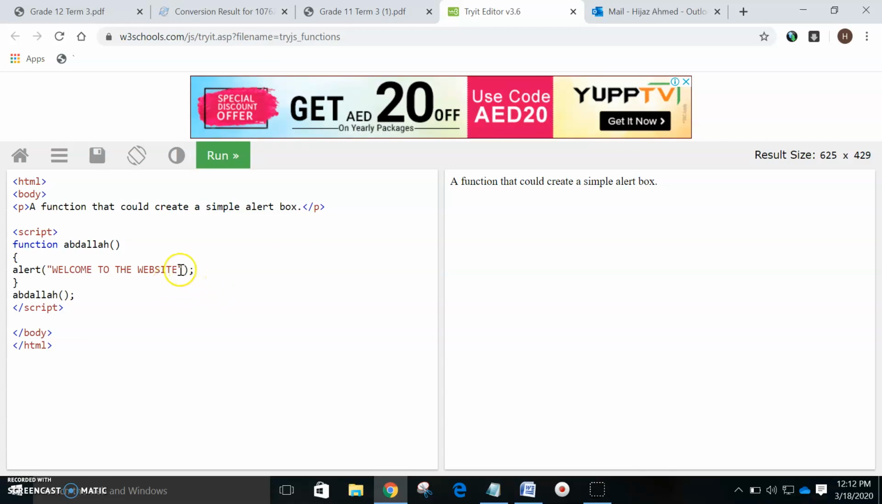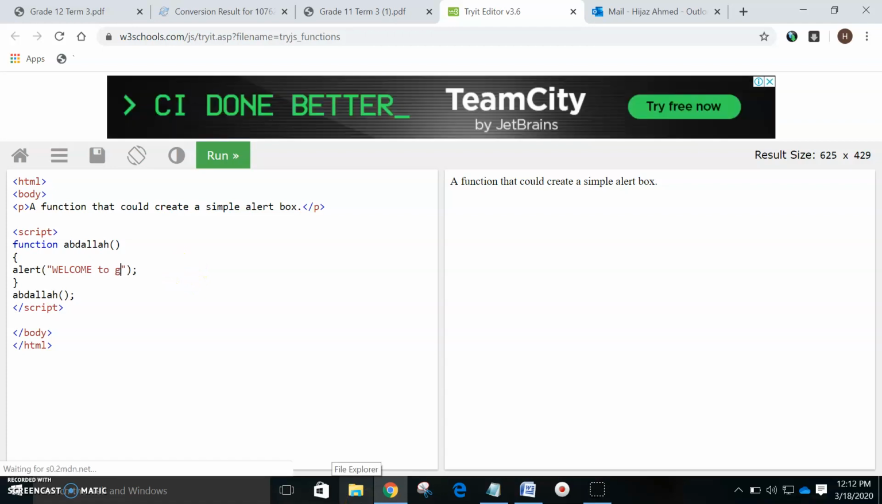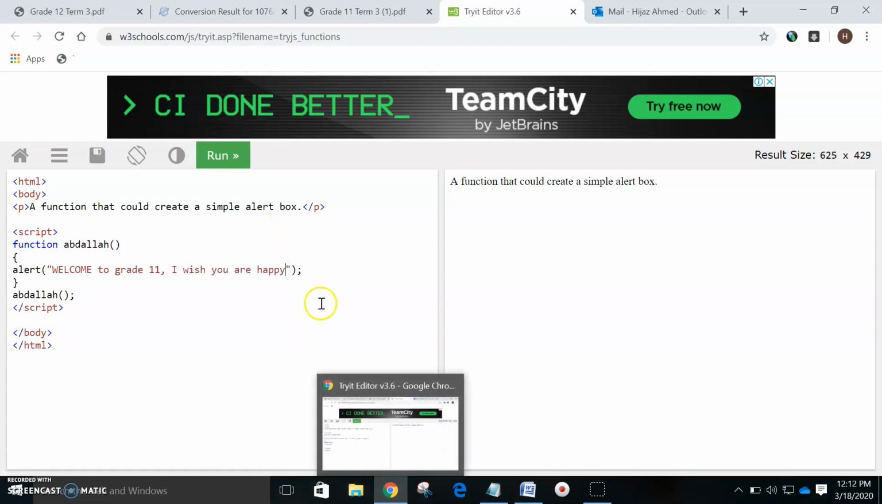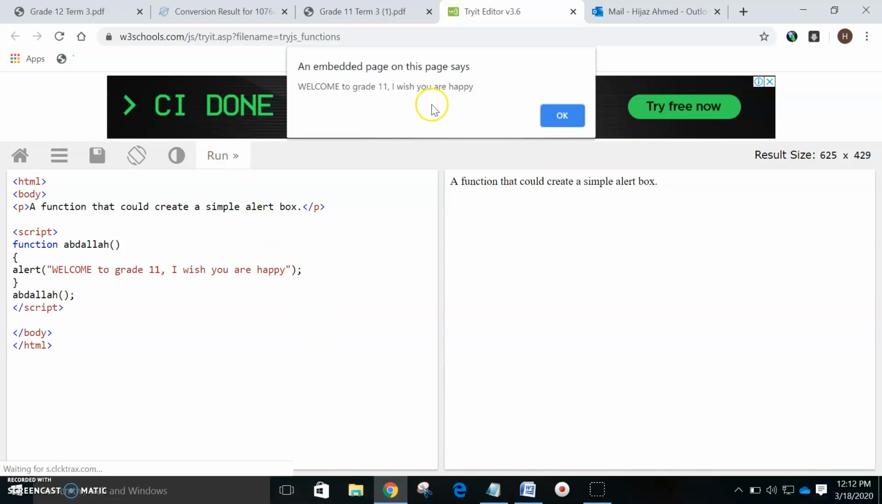Okay, let me try to change the message. I will change it to welcome to grade 11. I wish you are happy. Let me try to run this, and it should show the message with the same exact code.